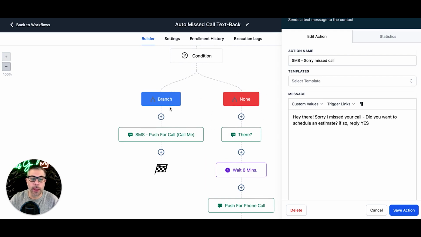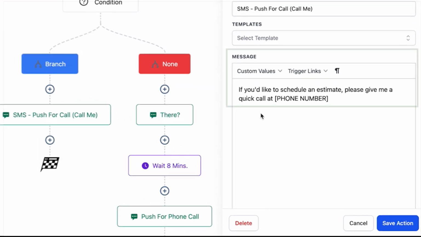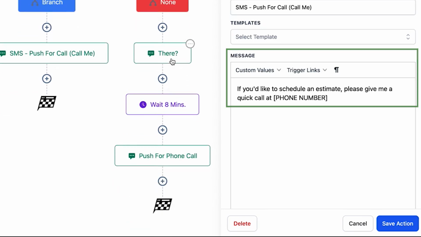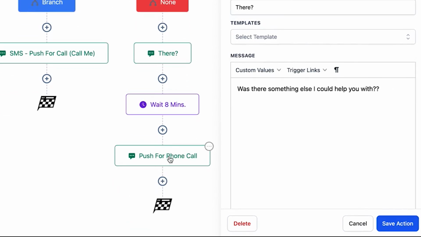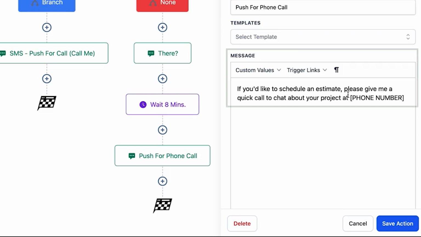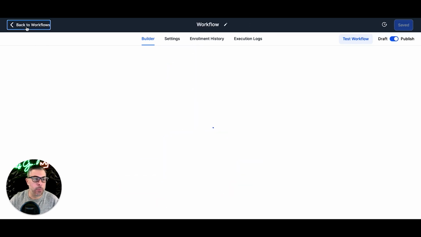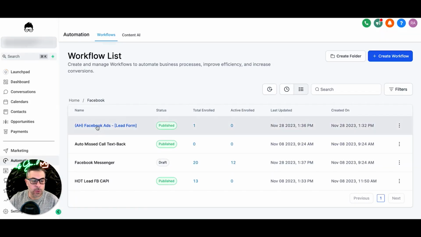So if they reply yes, "If you'd like to schedule an estimate, please give me a quick call at phone number," right? If they reply no, "Not interested," whatever, it goes down to this bucket and we just end up pushing for a phone call. "If you'd like to schedule an estimate, please give me a quick call to chat about your project at phone number," right? So that's pretty much how that works, the missed call text back. Very basic stuff. If we go back and we go into the actual lead form, right?